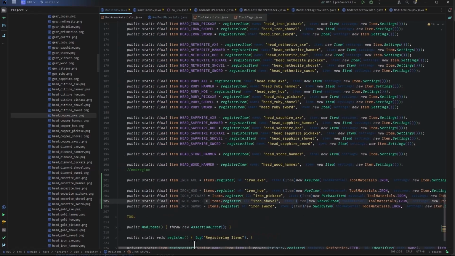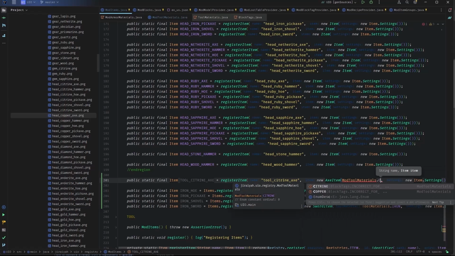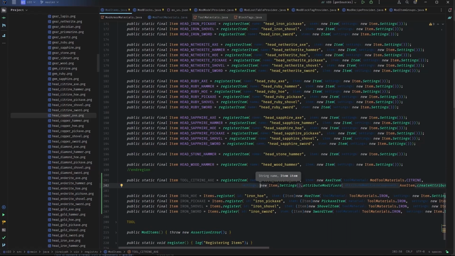Okay, now things need to change because we are making our own. Let's just start with citrine. Citrine axe equals items.register. Now, we are changing this because we have our own register item method. And the name will be tool underline citrine axe. As you see, it says the casting is redundant. So new axe item, then tool material is mod tool material dot citrine. The settings, here is another change.